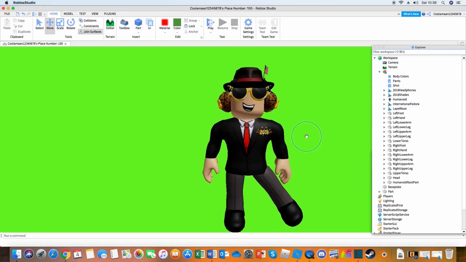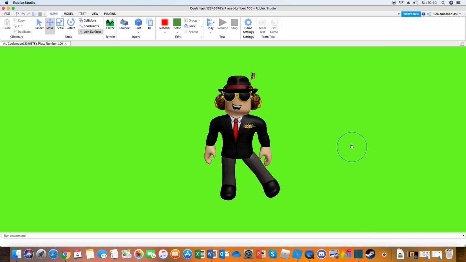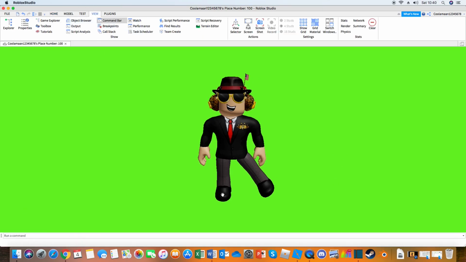Alright guys, once you've done that, what you want to do is take a screenshot. So I'm going to delete the Explorer and the Properties for now so we can have full screen when we're taking the picture. So now you want to click on the View tab over here, zoom in nice and close, and click Screenshot.